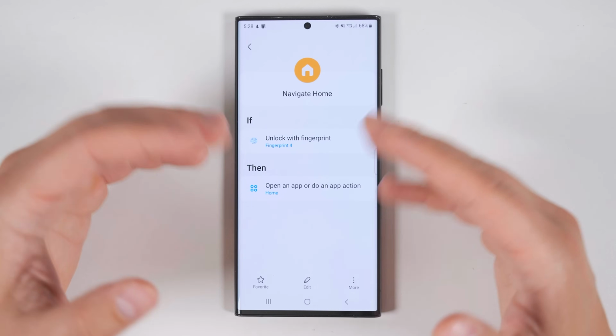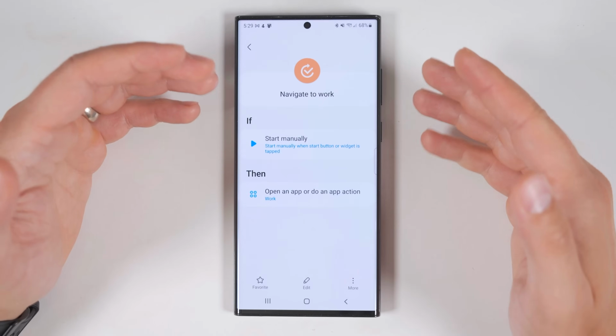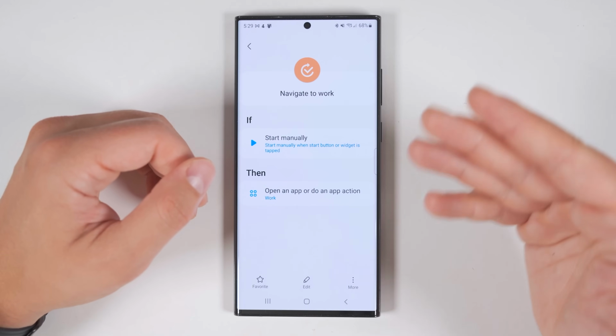But if I unlock the phone with any of my other fingers, it's just going to unlock the phone and do nothing else. And this Navigate to Work routine is automatically going to start navigating home when I tap a button that's either on my home screen or my lock screen.